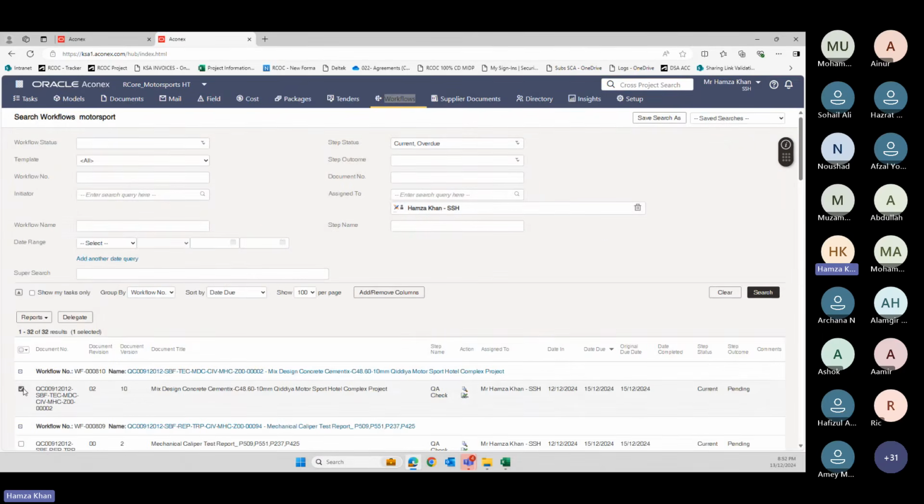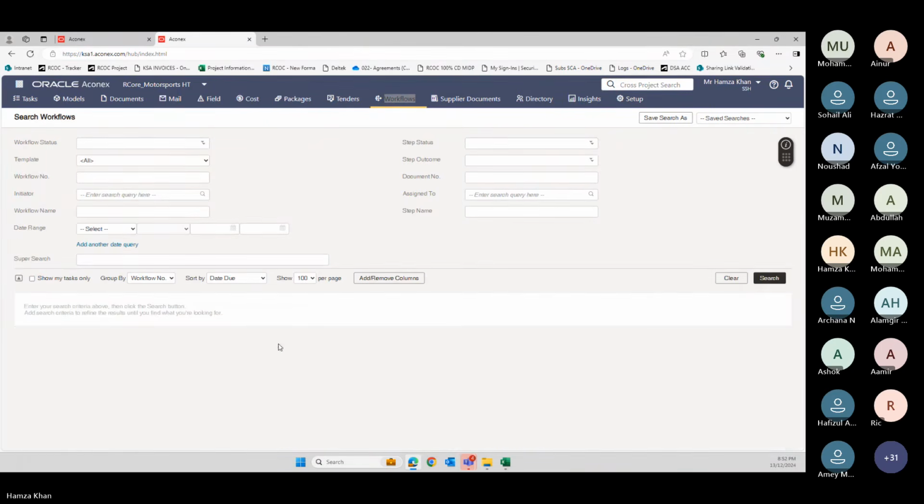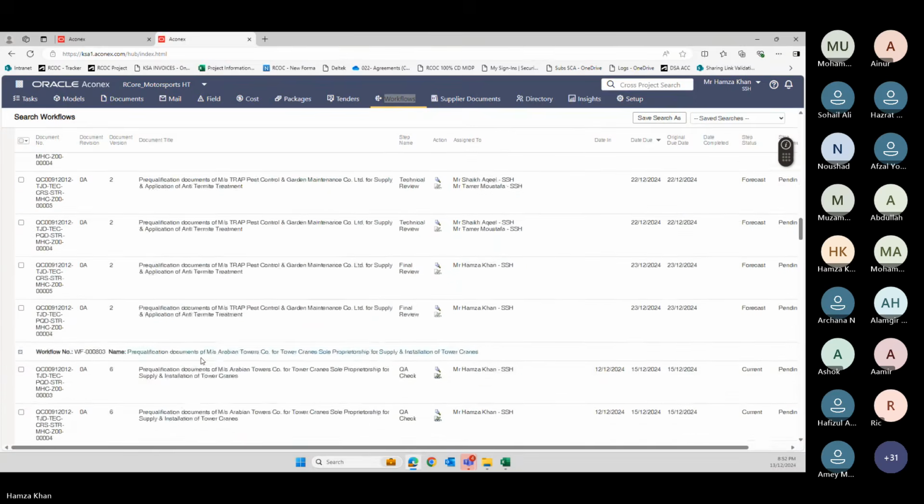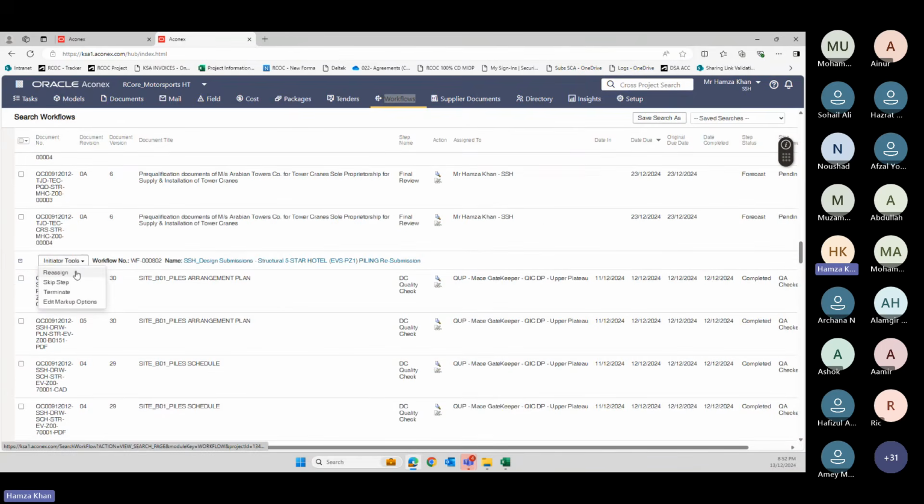So what they will do, they will go in the workflow. They will click here. There is one option here, one second. Here, initiator tools. From this one, they can say, okay, as per the instructions, reassign. As per the instruction, skip it. Or if I have some issue with the workflow documents, I will just select all the items in the workflow and terminate.